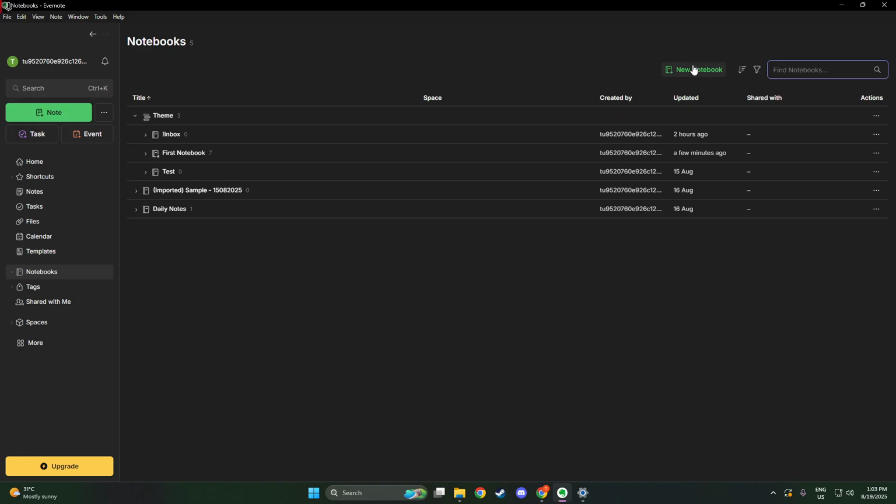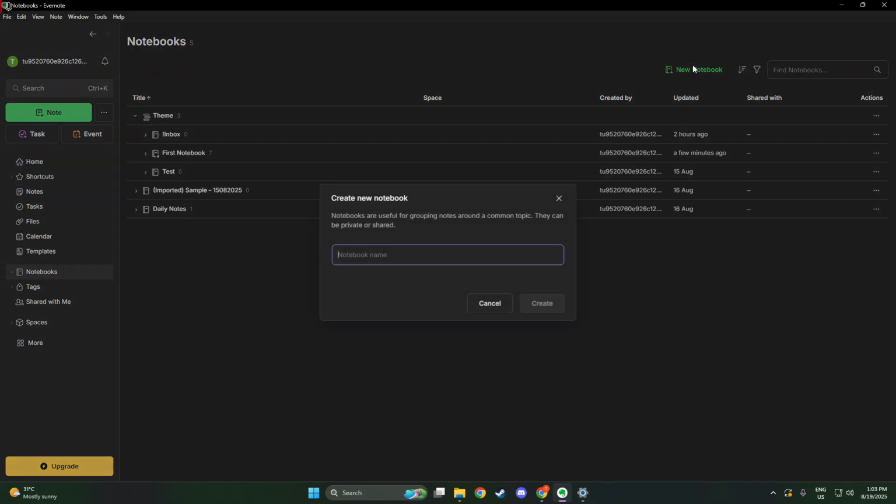Think of notebooks as your digital folders that house notes related to a specific broad topic, whether that's projects, travel plans, or personal goals. By setting up these notebooks, you establish a foundational structure that mimics a filing system in the physical world. For instance, if you're planning a big trip, you might have a notebook titled Travel Plans, where you can store everything from flight itineraries to packing lists.